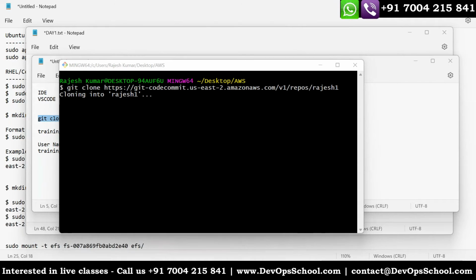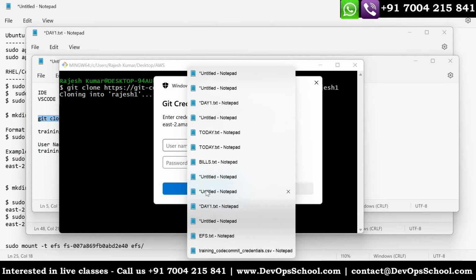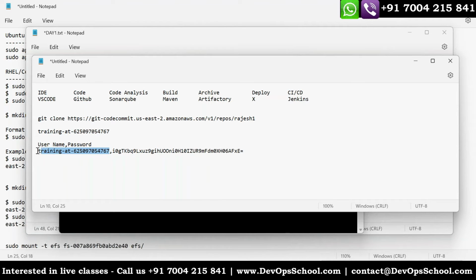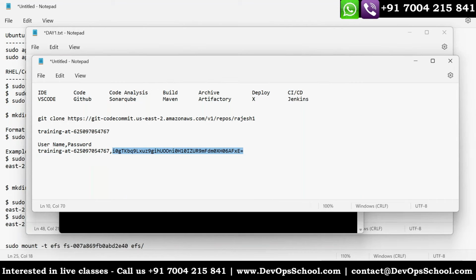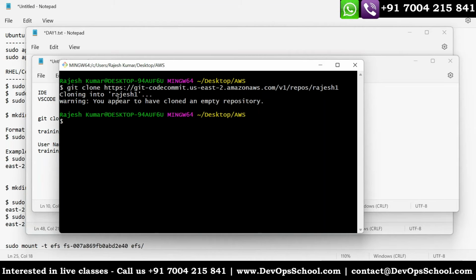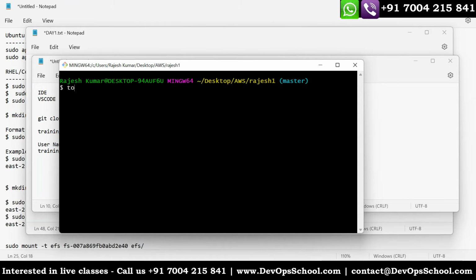Now it will prompt you for the user ID and password. You have to fill this up. So username is this one, and password is this one. And see here, cloning is done. It's an empty repository. ls. You do something here, Rajesh1, and here create some file, touch raju.txt, a simple file just for dummy commits.